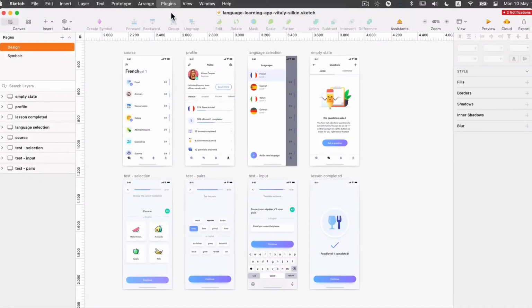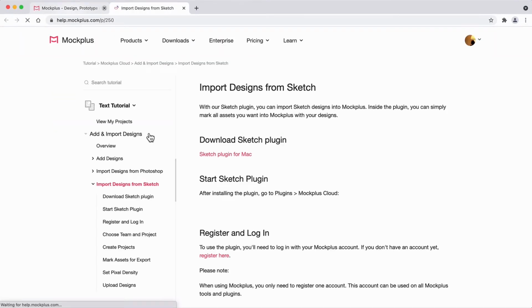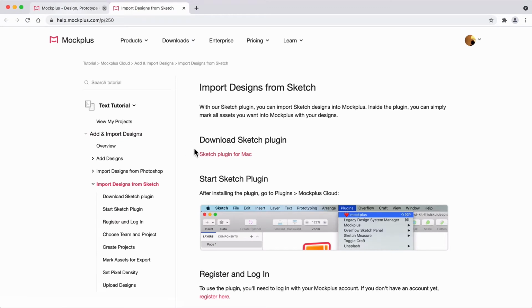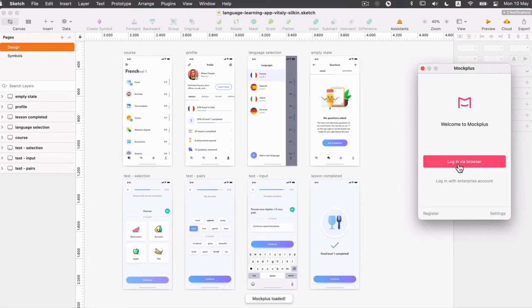Today, we're talking about the Sketch plugin and how Sketch and Mockplus can streamline your online design collaboration workflow. First, go to the Mockplus website and install the Sketch plugin. Go into Sketch and log into the Mockplus plugin, and then you're ready to go.